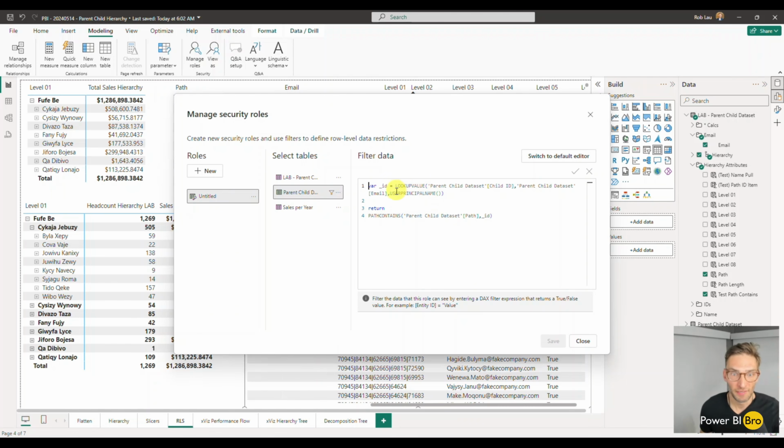And here's the concept of it. So when somebody logs in, the lookup value function is going to say, get their user principal name, and then go and obtain their ID. So if I log in, it will scan and get my ID, and then just simply return if the path contains what we're looking for.